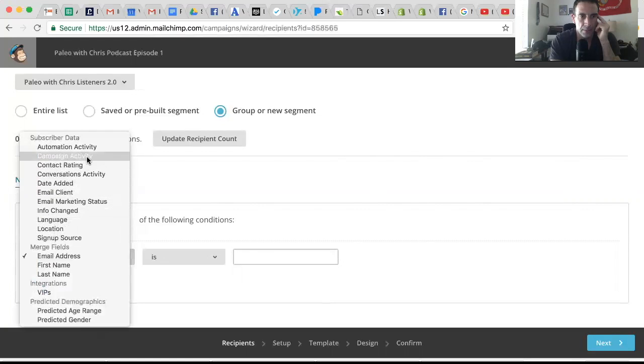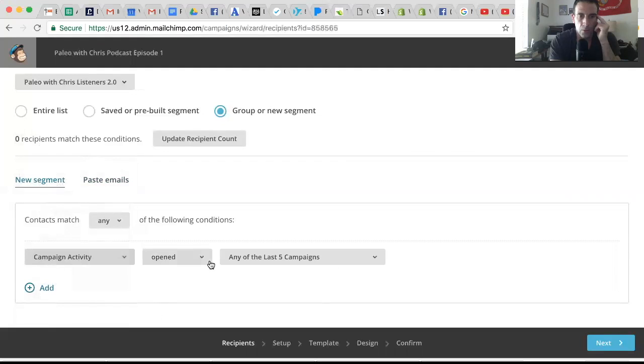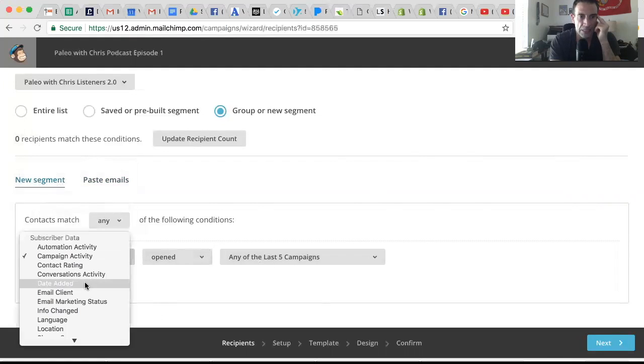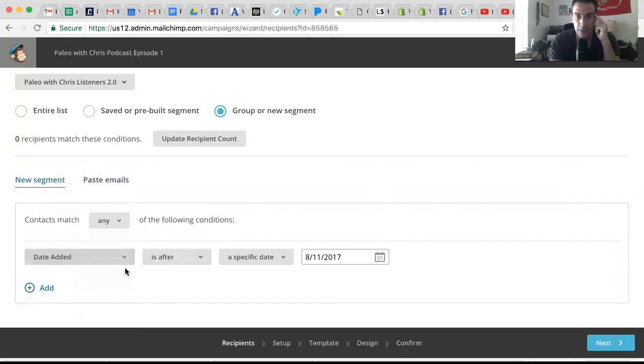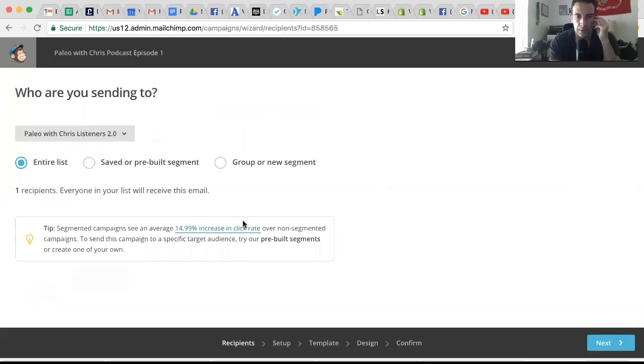campaign activity, right? And opened any of the last 5 email campaigns. You can go to date added, right? So obviously, if you're trying to get just your mini audience, it would probably be the first group of people on your email list. So you can say date is after or before a specific date. That's how you can email a specific segment. For this, we're going to email the entire list, and then we're going to click next.